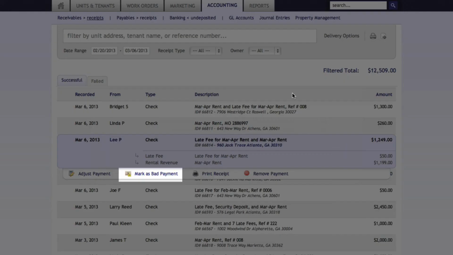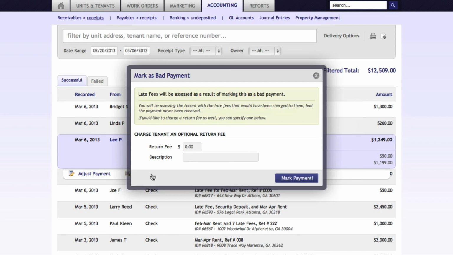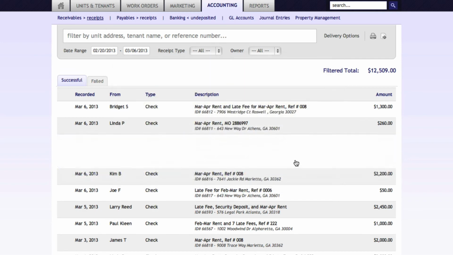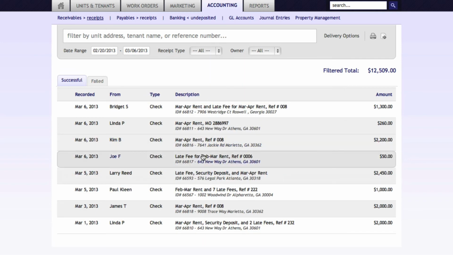And here we have the tab Mark as Bad Payment. This is if we received a bounced check, insufficient funds. We can actually charge a tenant an optional fee, so we'll choose $25 and a description of the instance. So here we'll say we have a bounced check. And we'll mark payment. And this will actually mark the payment as bad check and, of course, charge the tenant.